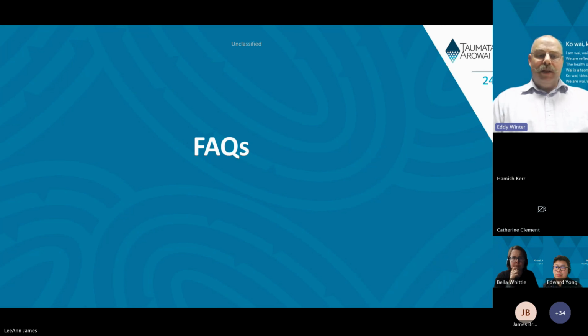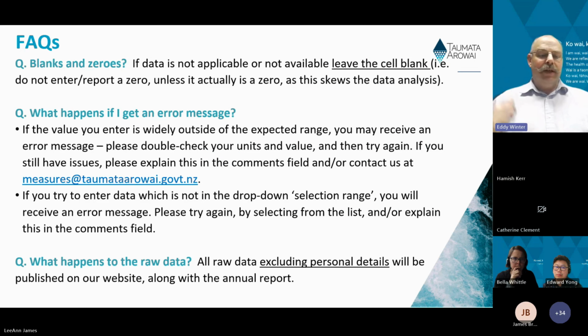So I'll talk a little bit about some of the questions we've already had from some people, or some of the key issues for data reporting. If you don't have any data, or if it's not applicable, please leave the cell blank. Excel does this strange thing that if you put in a 0, it reads it as a 0 value. If it's not applicable, don't put anything in there. If you put a 0 in there, when we do the statistical analysis, all those zeros get counted, so it skews the analysis unduly. So if there is no data, please don't put any data in there.